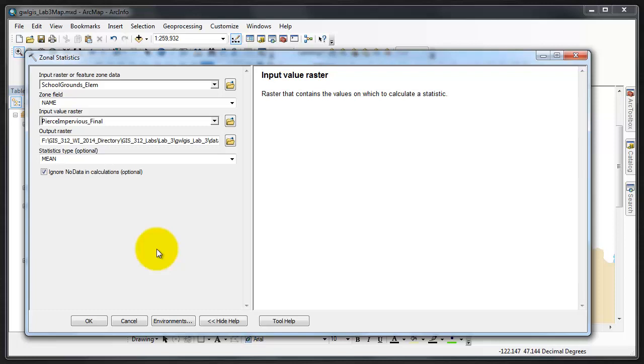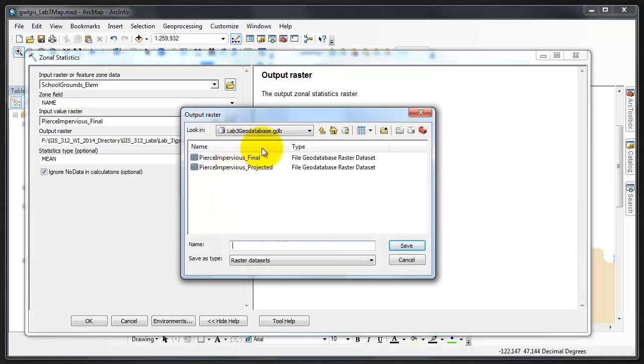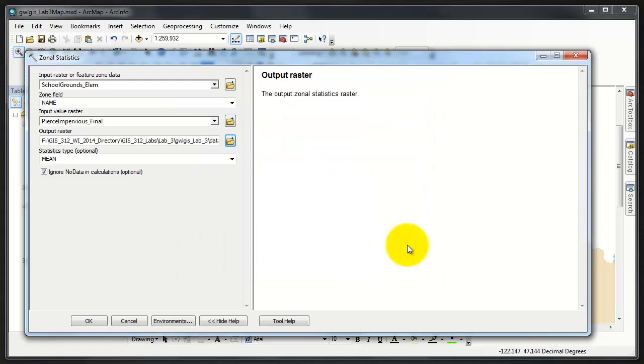I'll now use the Browse button to export the output raster into my geodatabase, which is the Lab 3 geodatabase. I'll call the new raster Pierce Impervious Schools. It's in the geodatabase, therefore I just need to type Pierce Impervious Schools and click Save.